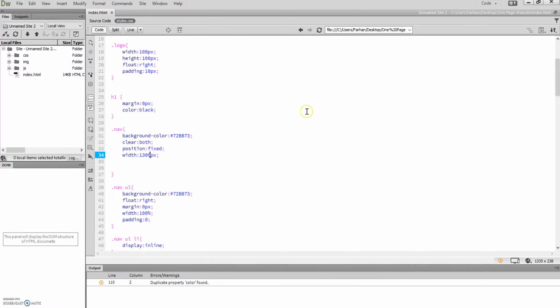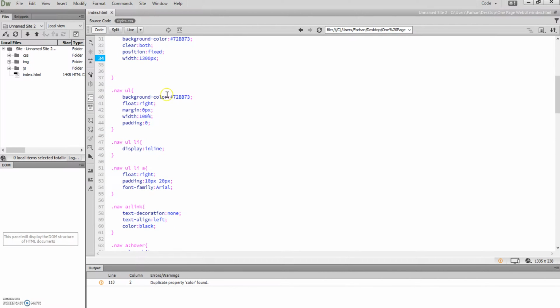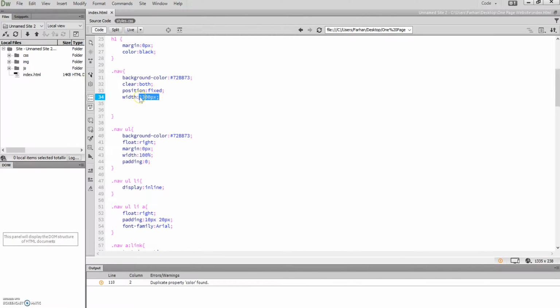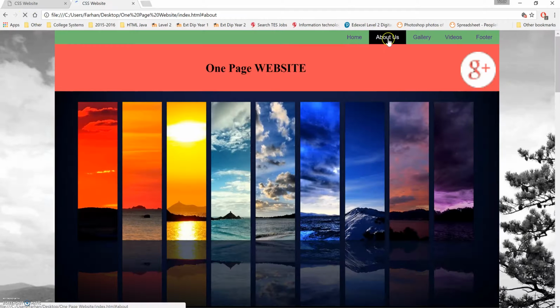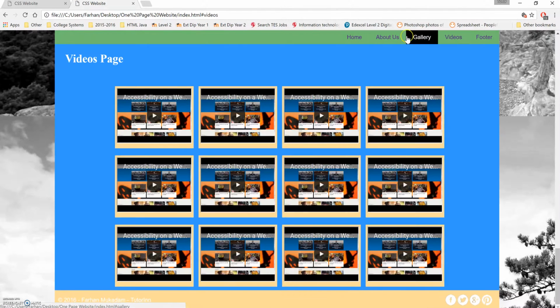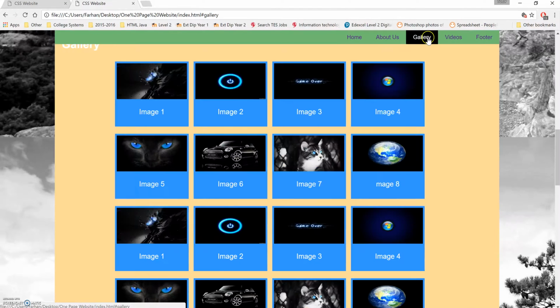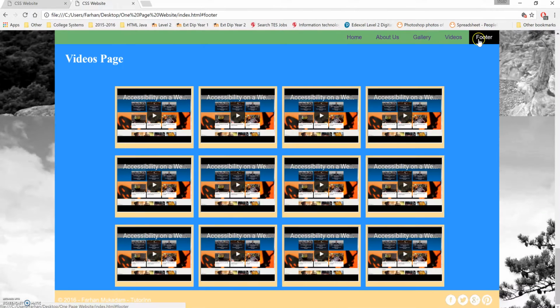Or what I could do is just look at my wrapper. Whatever the width in the wrapper is, exactly that is what the navigation should be. So the width is 80%. Change that to 80%. Okay, so that's exact now. Now, if I click on my gallery, can you see that? I'm clicking on each of these videos, again, up and down. It's going to the respective page and the navigation remains constant throughout. So this is how you create a one-page website.